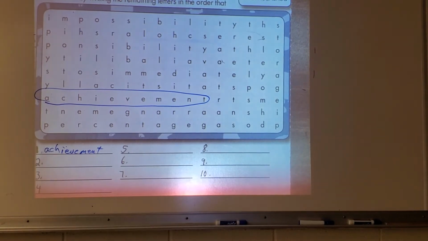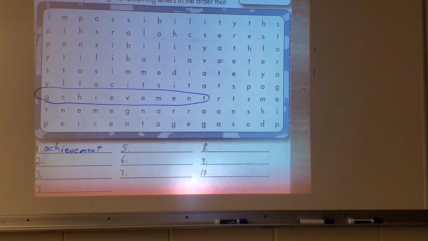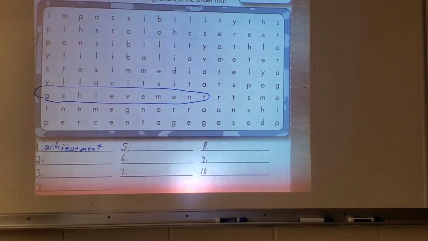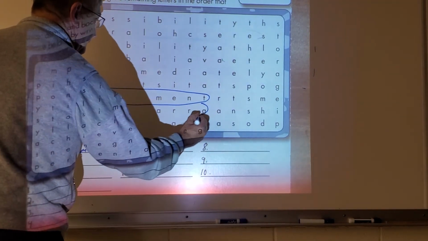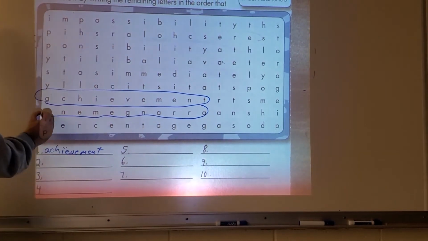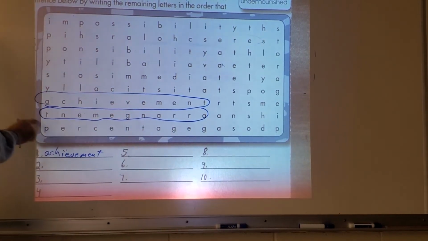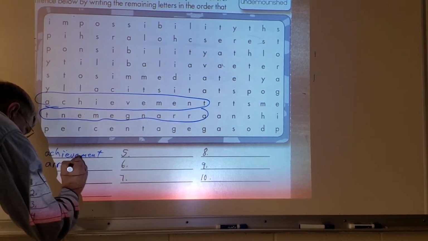All right, if I take a look, the next word I'm looking for is arrangement, if I can find it. If it's not there, then it's not one of the words. So I've got to find it first, if it's here. All right, let me see. I think it's here. Oh, I found it. There it is, right below, spelled backwards. Arrangement. So again, it goes on the next blank.